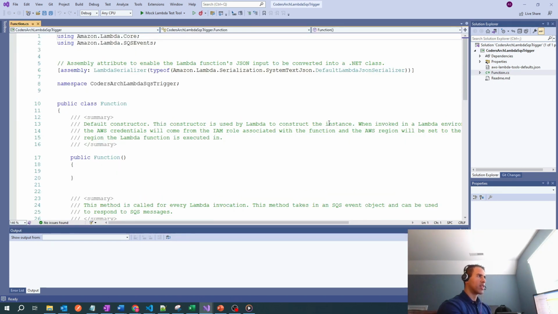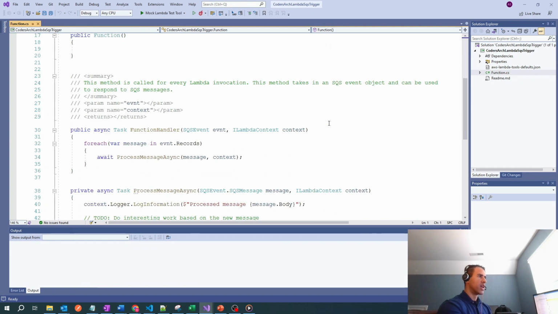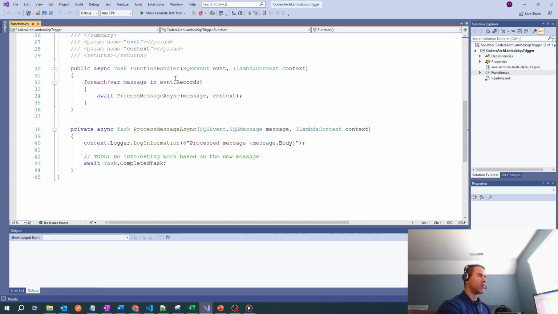Let's take a quick look at the function. Again, there is an important method which is called the function handler method, which is triggered for the Lambda whenever a message is put on the queue. This method gets called automatically. And then you also have a Lambda context object passed over here.